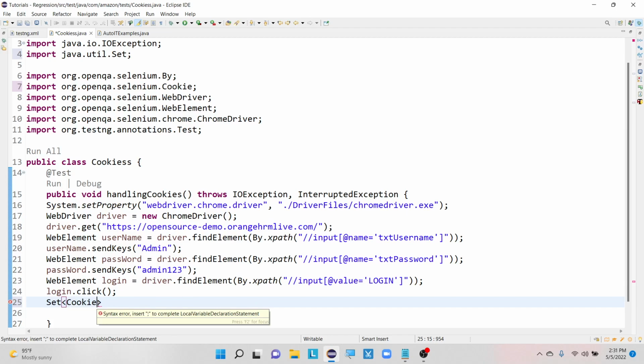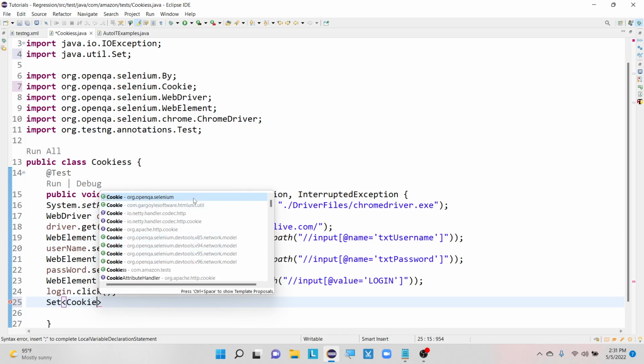Okay, so likewise we can have different kinds of classes available inside this Cookie, but we have to use the correct Cookie, which comes from the package called org.openqa.selenium. That's why I used Cookie here. You can see we have multiple Cookie classes, but with the help of Selenium we need to use only the org.openqa.selenium package Cookie class.